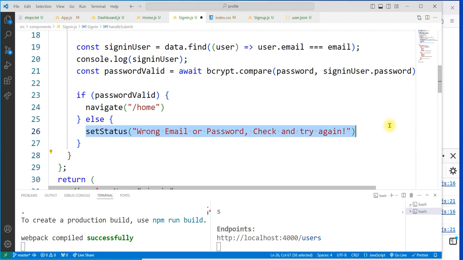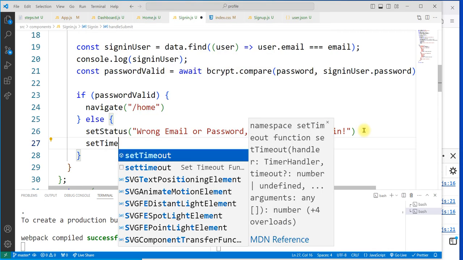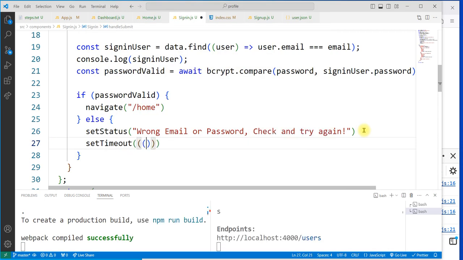And then we can also add something here so that after the message is popped up, after a few seconds it will disappear. So we'll use a JavaScript setTimeout, which takes a callback function.